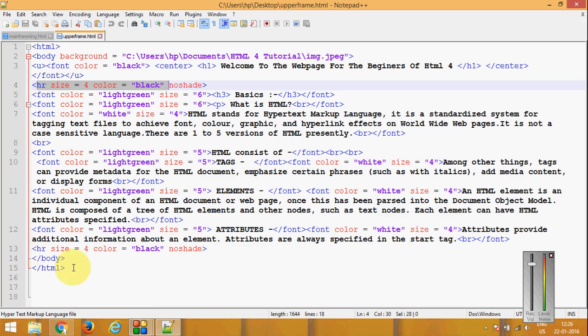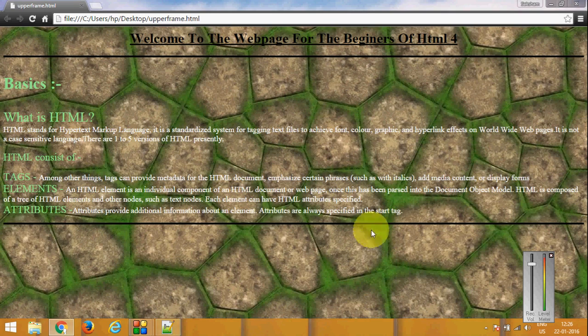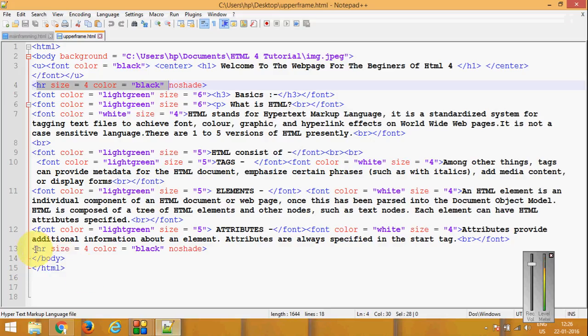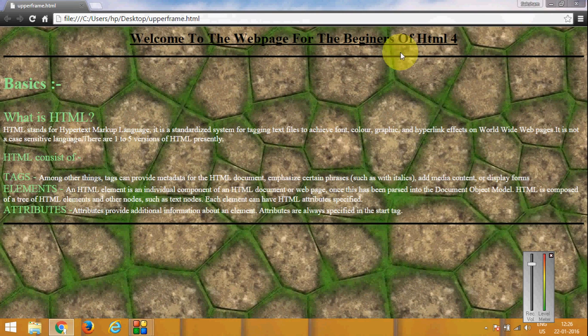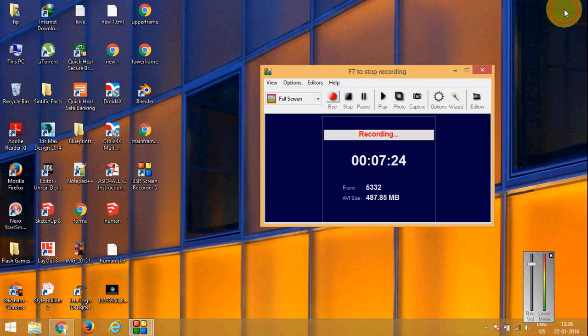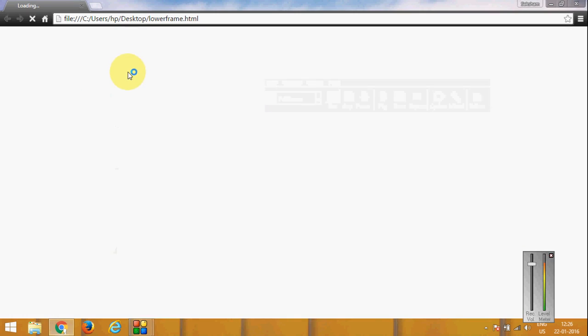After that, at the end, I have made a line here using the HR tag. So I have typed HR, whose size is 4 and color is black and noshade. It is to remove the shade from the line, and then close with the body tag and HTML. So we have finished the programming of the upper frame, and then we come to the lower frame.